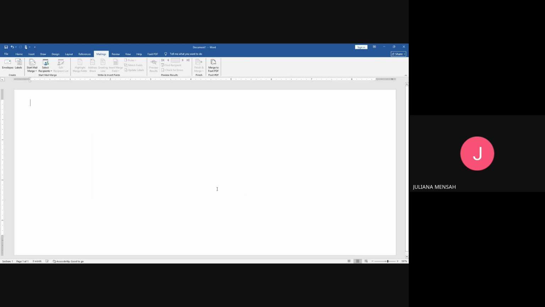As soon as you click on OK, what do you see? You realize that the page of the screen changes to an envelope size. You see that it changes to an envelope size.